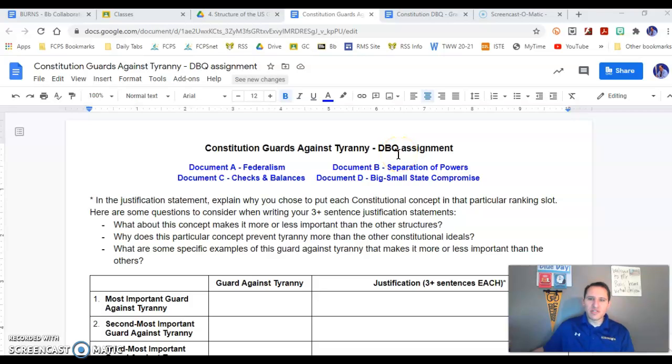Hello, everybody. It's Mr. Burns talking today about the Constitution Guards Against Tyranny DBQ assignment. This is the truncated part of your DBQ. Instead of writing your essay, you're going to do this part.